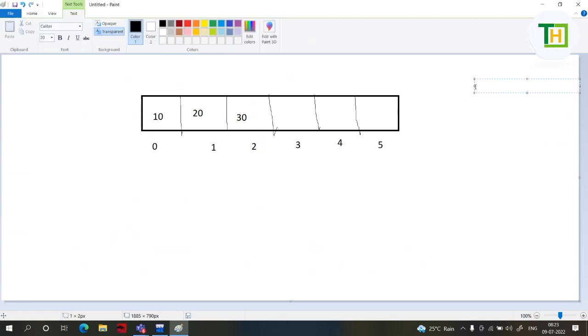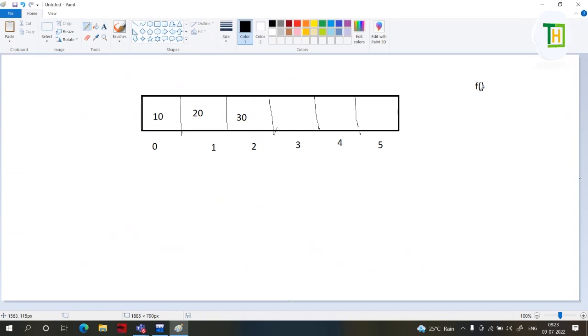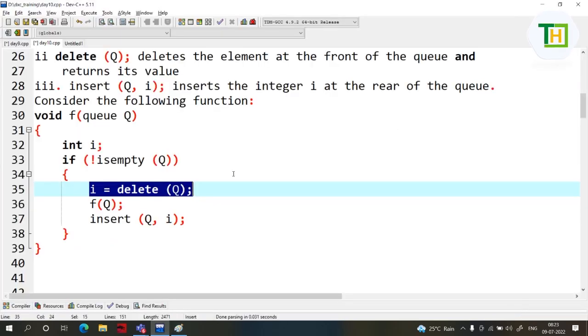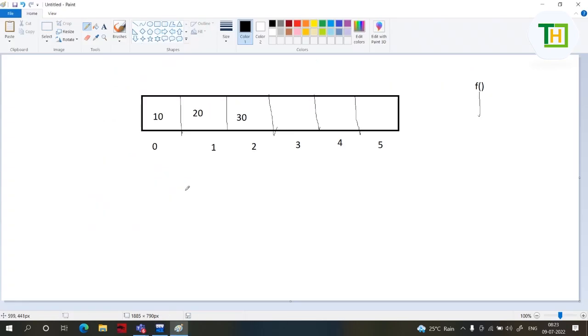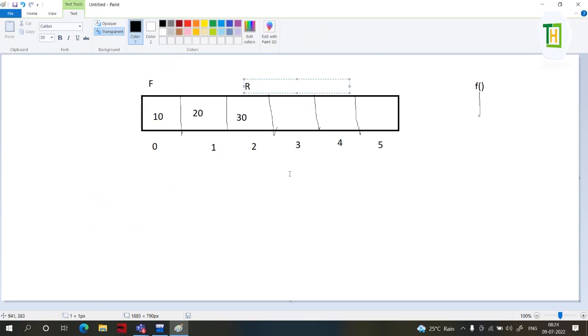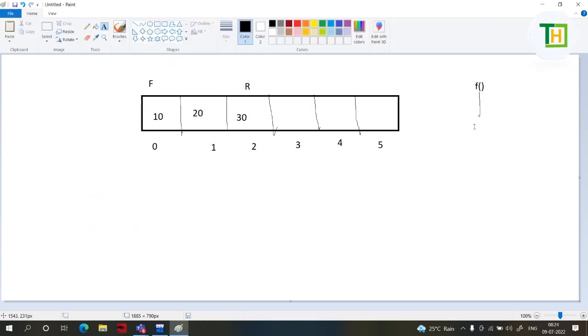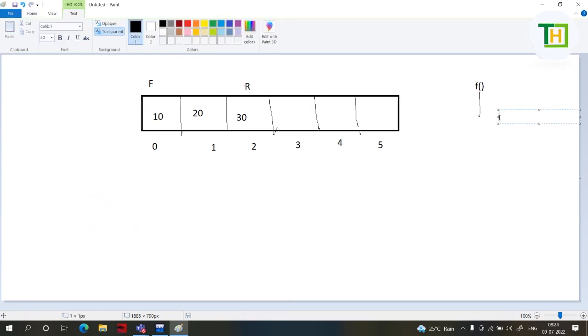If the function is going to be called like this, and in the next element, it is going to be like this. I is equal to delete of q. And now if you observe here, front is at this position, rear is at this position. Now I is equal to, if it is going to be delete, the value is going to be 10 here.